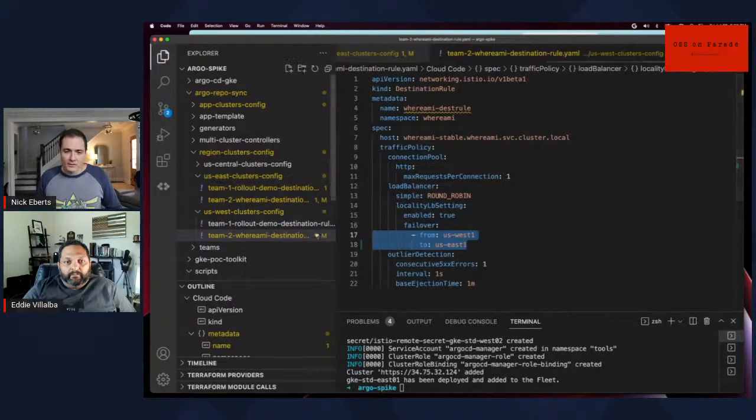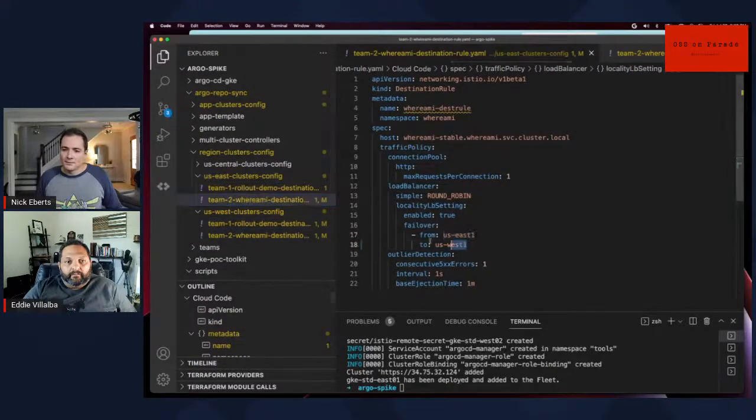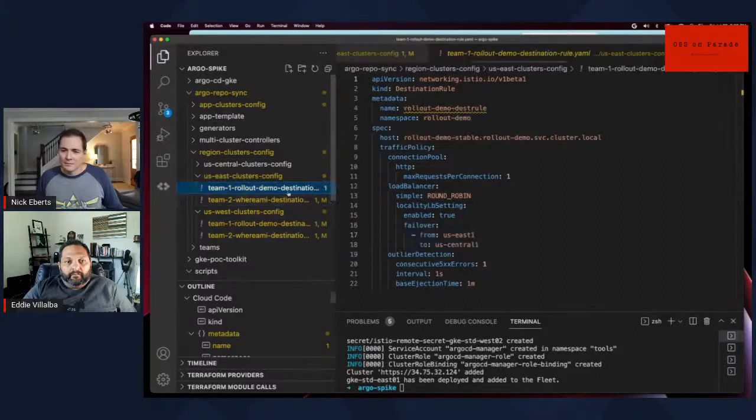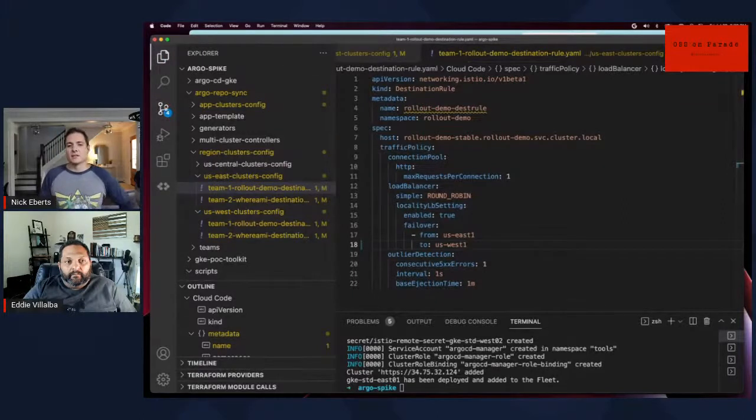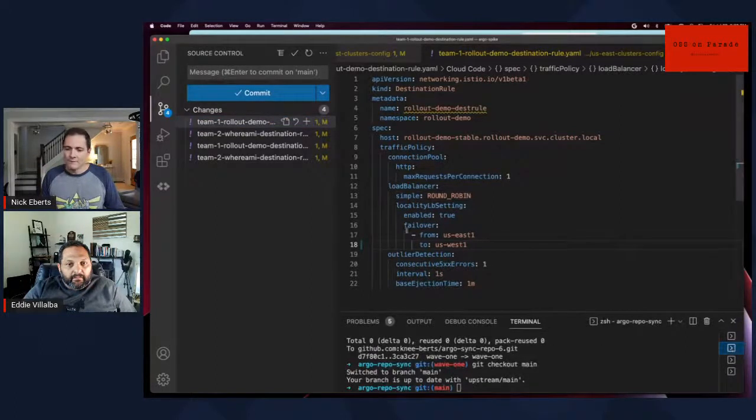Then I'm going to go ahead and do this for the rollout app now before I forget. Okay. So when I push this change, make sure you're on the right branch. What branch are you on? You're on main? I think so. Yeah. Yeah. All right. Yeah.